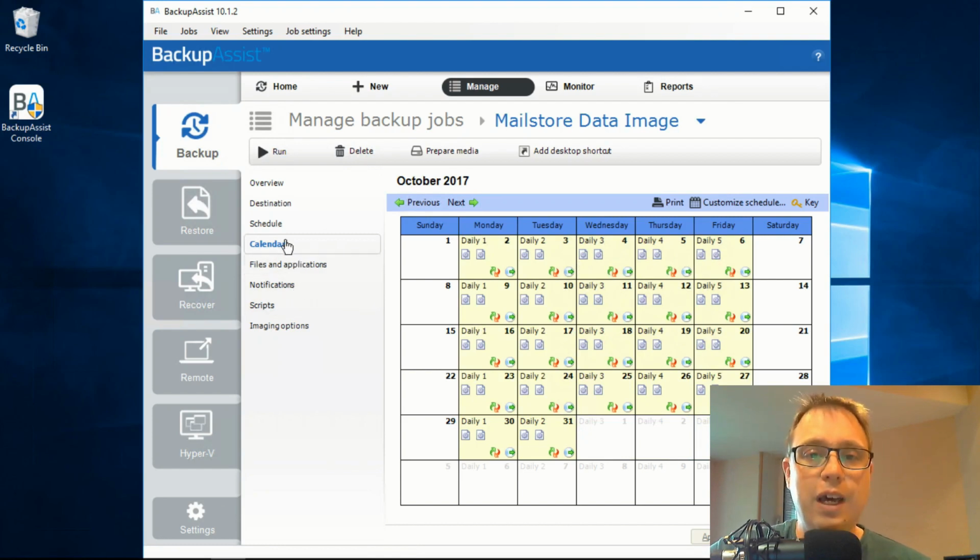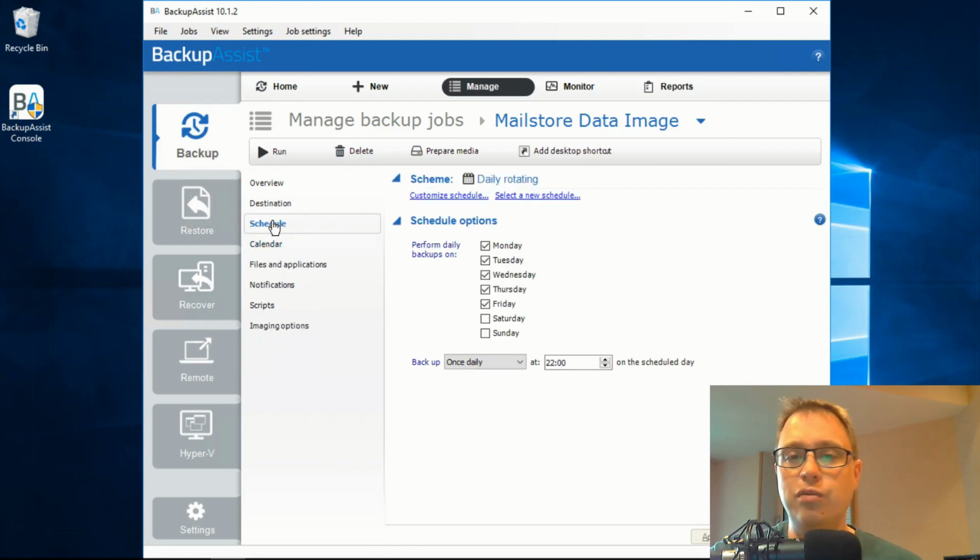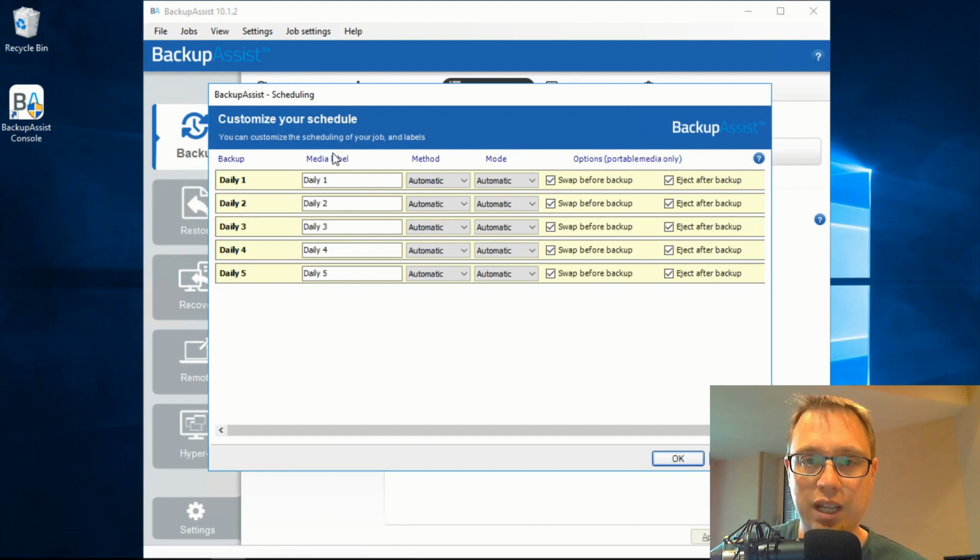Another thing that customers often ask me is, how can I change it from being daily 1 to daily 5? I want it to be Monday, Tuesday, Wednesday, Thursday, Friday. And you can do that with the schedule. You can customize the labeling of the schedule here. See, the media label is set up as daily. So, you know, I can do Monday. I'll set up a couple now quickly.